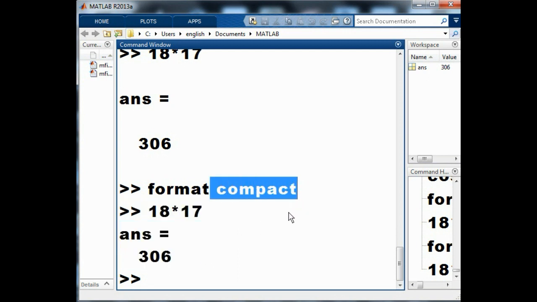Everything has been compacted. And that's all I have to say for now.